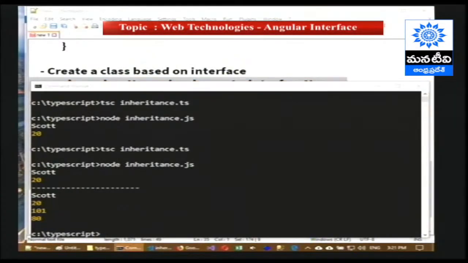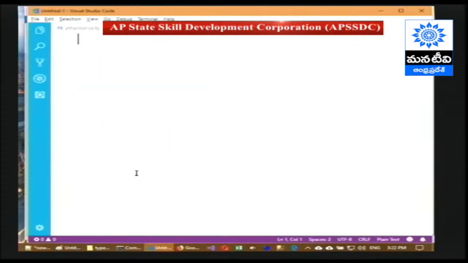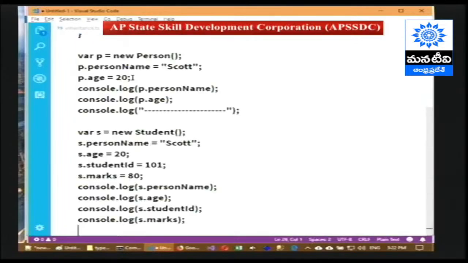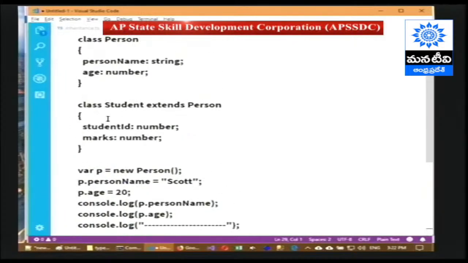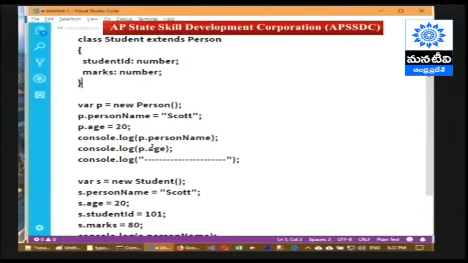Right, now let's try to create a simple program for interfaces. Interface name, this is the syntax. So let's do one thing. Let's implement student ID and marks.